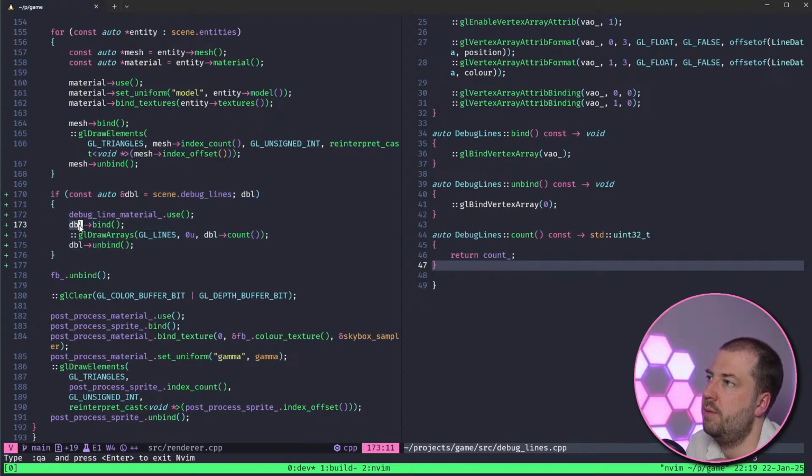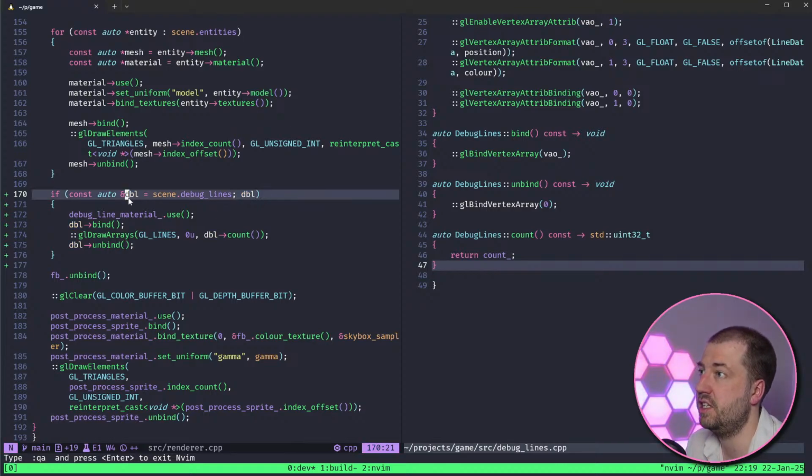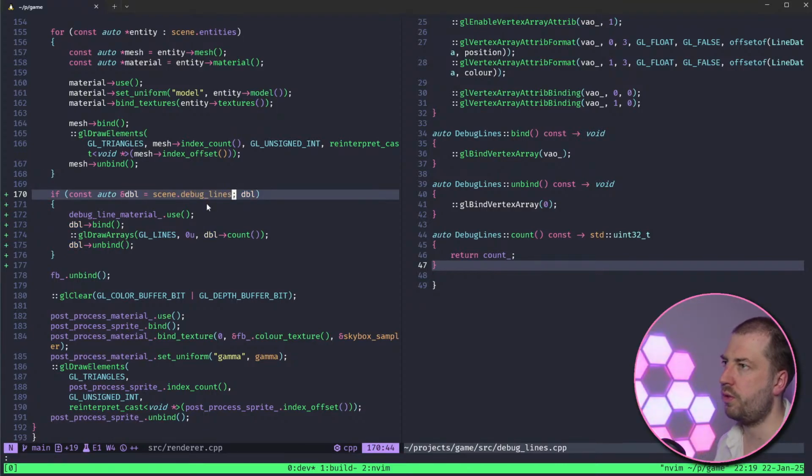It basically means I'm safe to use DBL because there's no way I could get into this if statement if the optional didn't hold a value. And in addition to that, it doesn't expose DBL outside of this if statement, so it's just a way of encapsulating something quite nicely. I mean, it could even work.